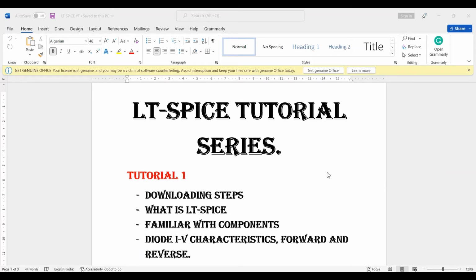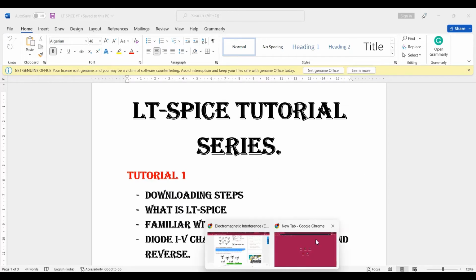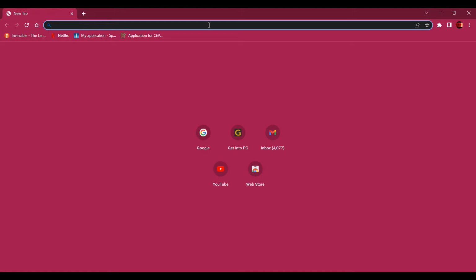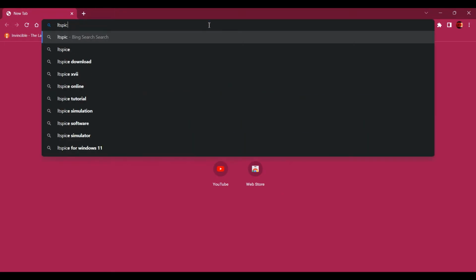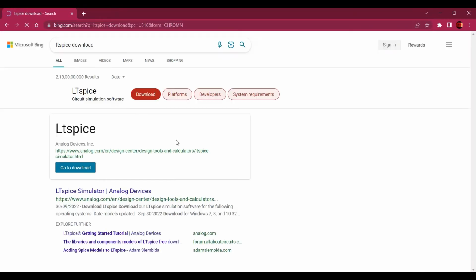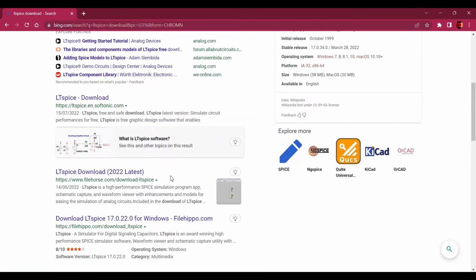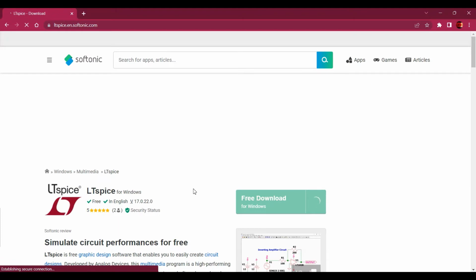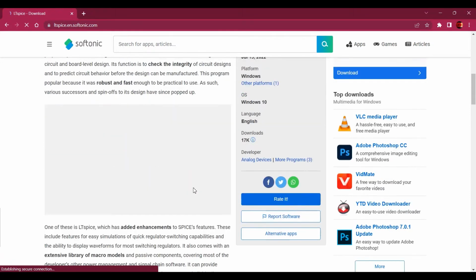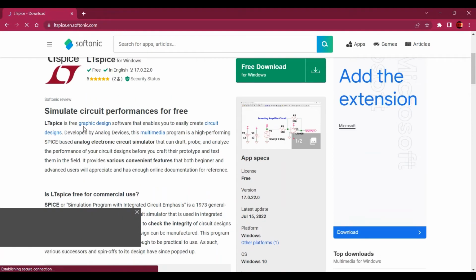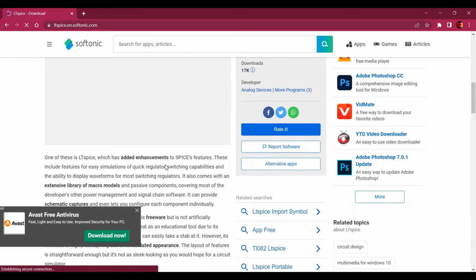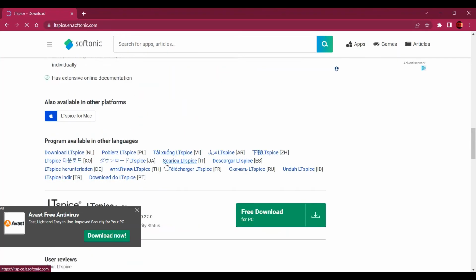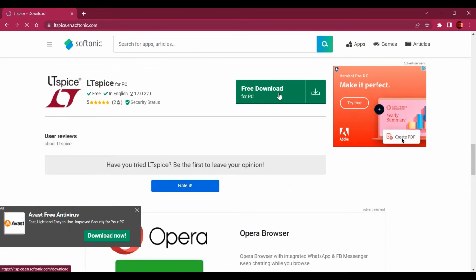So first of all, let's see how to download this software. You can simply go to Google Chrome and search for LTSPICE download, go to this website, click here, then scroll a bit down. It is a free software. It's described over here what it is, so read through it.